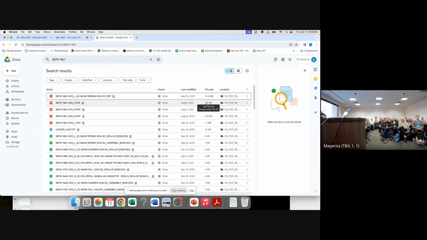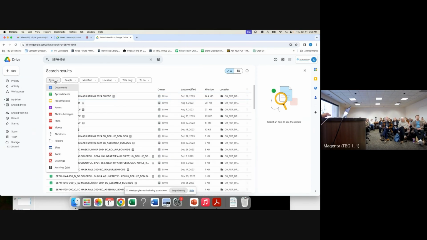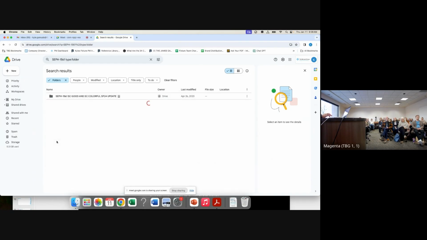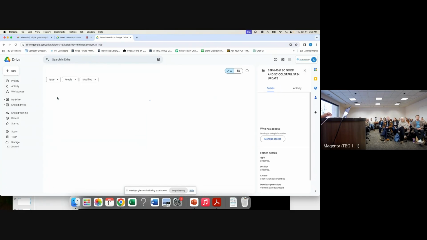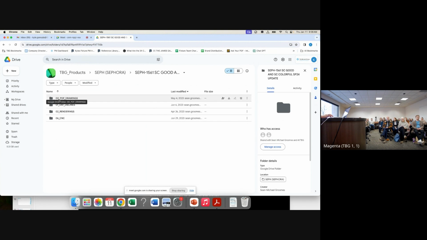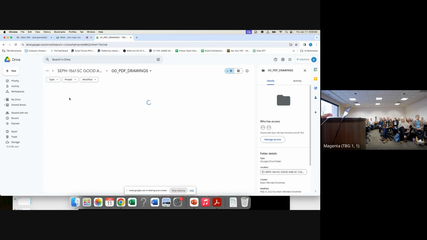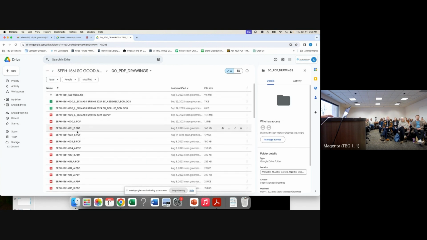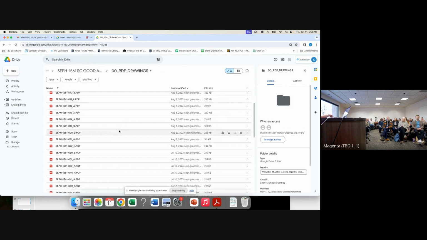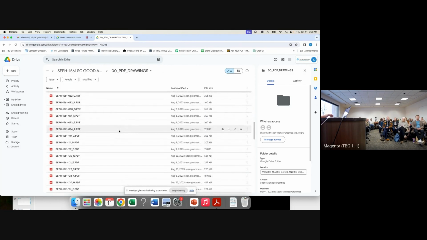I go to type, and then I change it to folders, so I can see the folders that are associated to that drawing, that package that I'm looking for. And as soon as you find the folder that you are looking for, you just double click on it, go to the PDF drawings, and then there is a plethora of drawings that are going to be out here, and you'll just keep scrolling and scrolling and scrolling.